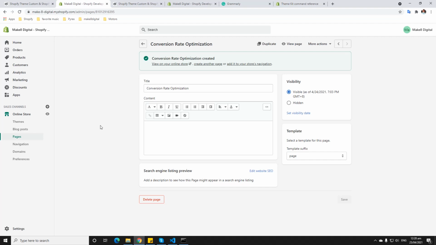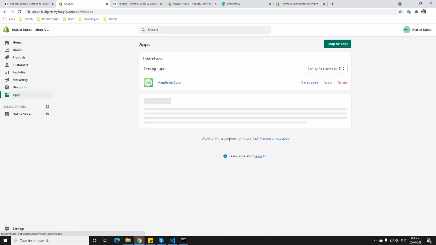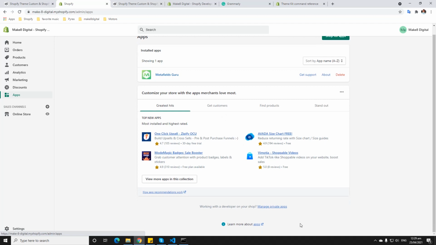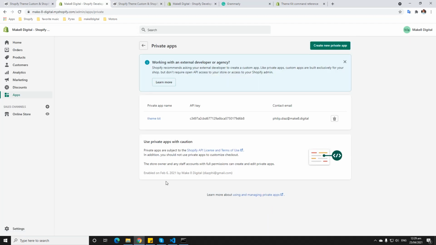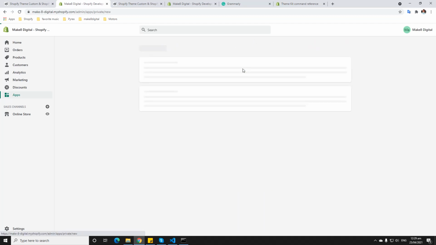So where can we find it in your dashboard? Here, this is my site. What you need to do is go to the apps, then scroll down. You see it, manage private apps. Here, since I am the admin of the store, I can easily enable this new private apps. Then you can create this. For example, I will create a new one for me.